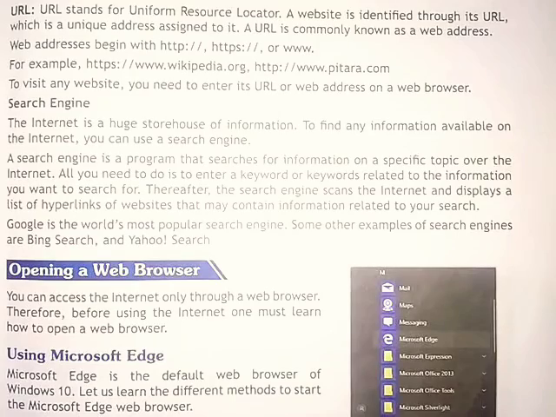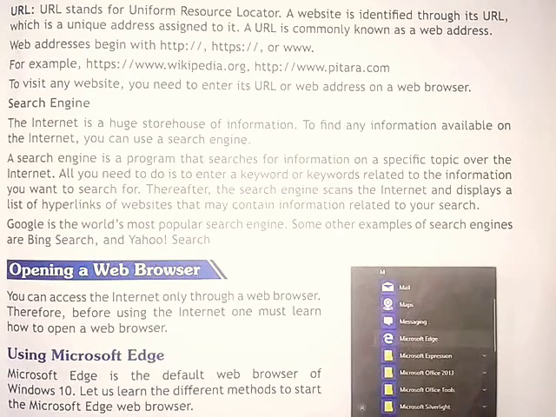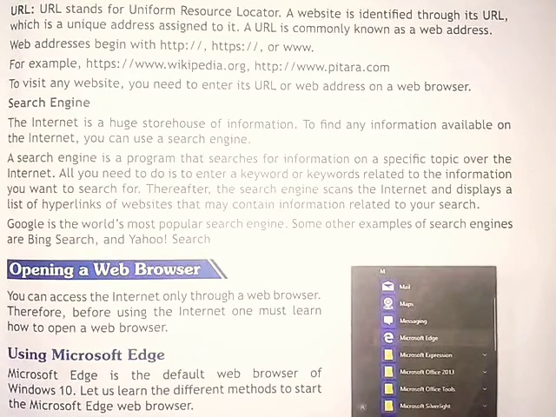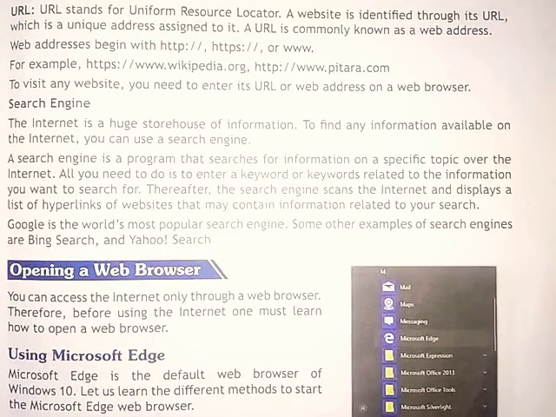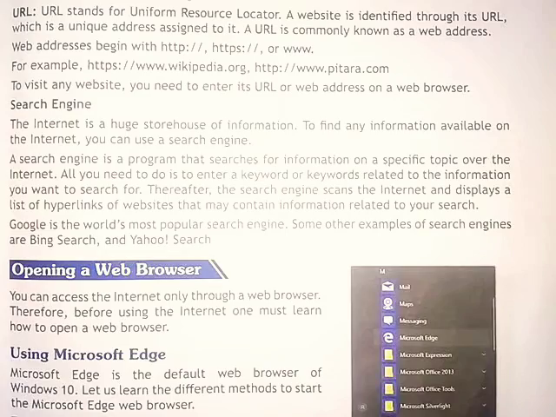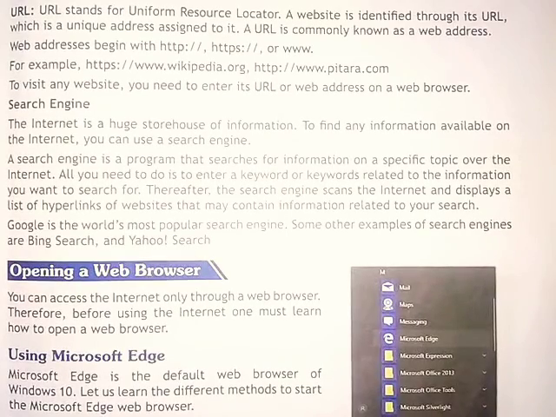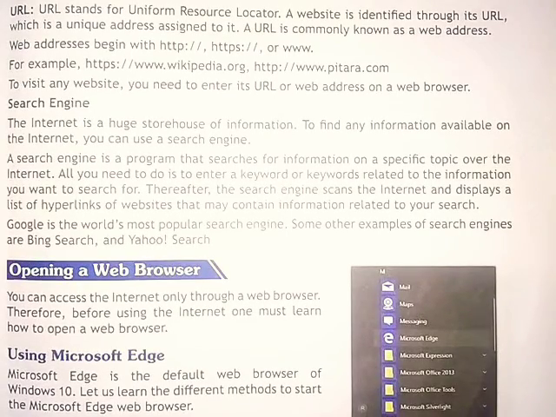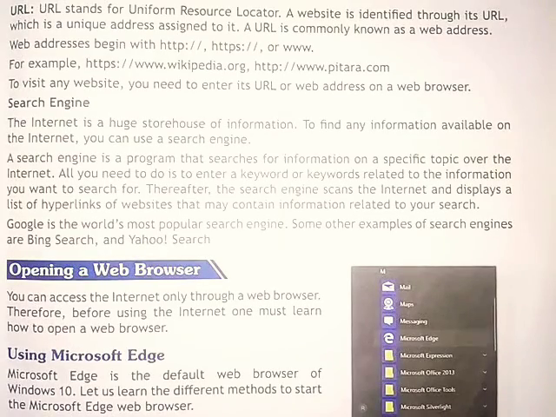Search engine. The internet is a huge storehouse of information. To find any information available on the internet, you can use a search engine. A search engine is a program that searches for information on a specific task over the internet.